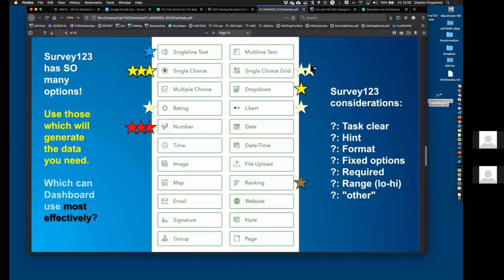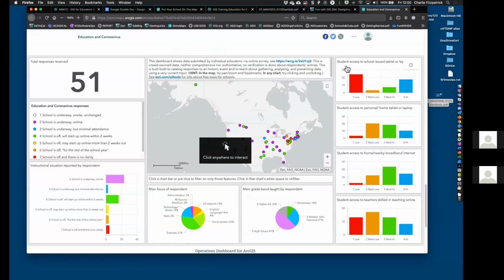This single choice grid says, I want to ask a series of questions that are going to get the same style of responses all the way down the line. So this question set was 4 questions. This was a grid where the responses were low, medium, high, and high. And I asked 4 different questions. What is the student access to school-issued tablets or laptops? I wanted to give people those 4 choices.